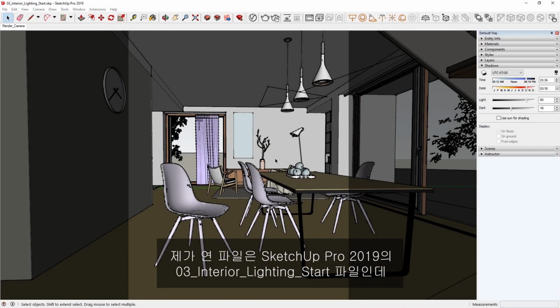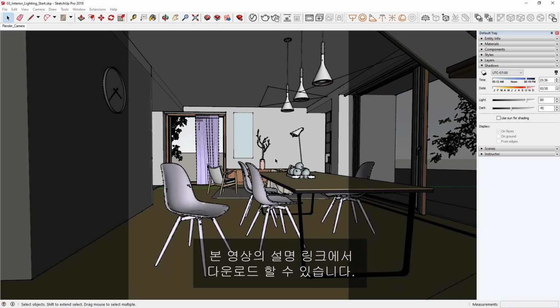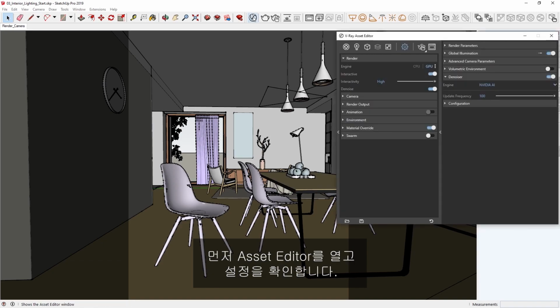Okay, I have opened up a file in SketchUp Pro 2019 called 03 Interior Lighting Start, which you can download from the link in the description of this video. First, let's open up the asset editor and check our settings.